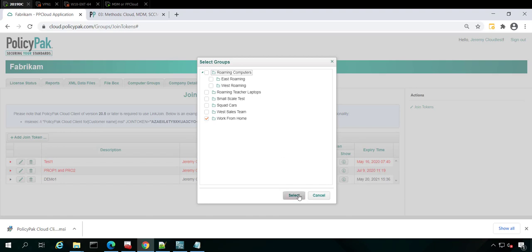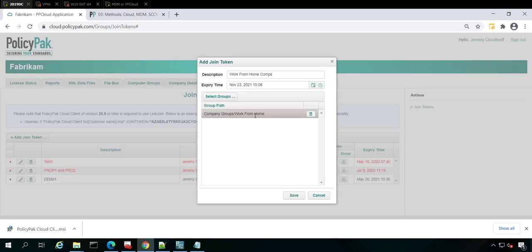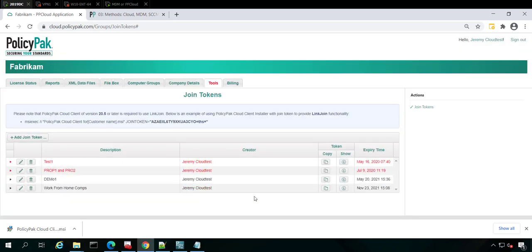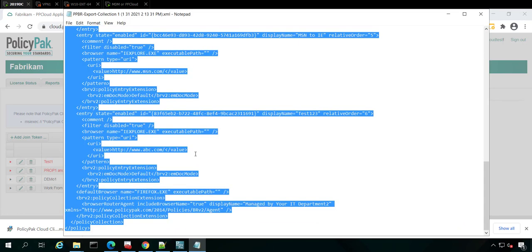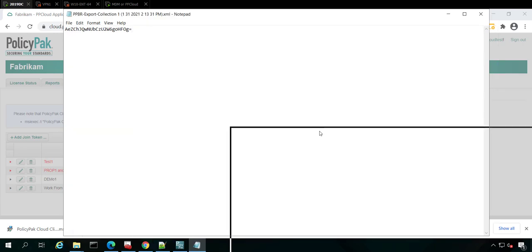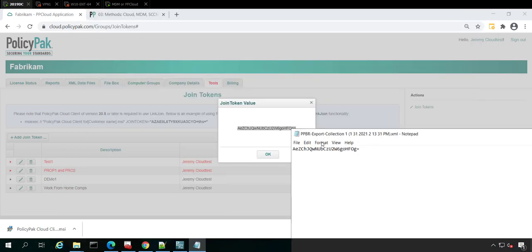We have another video just on join token, but if I select that, I can click save, and if I take a look, here is my actual string. There's the string right there. I'll copy that, and I'm going to hang that out here in Notepad, just hanging out, ready to go, and I'm going to use that in a minute or two.